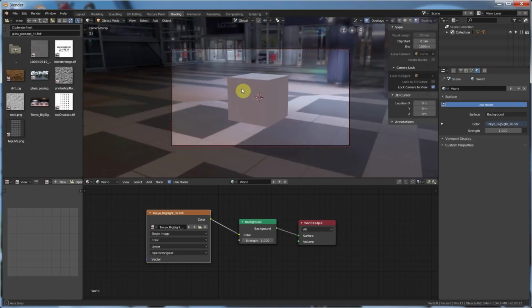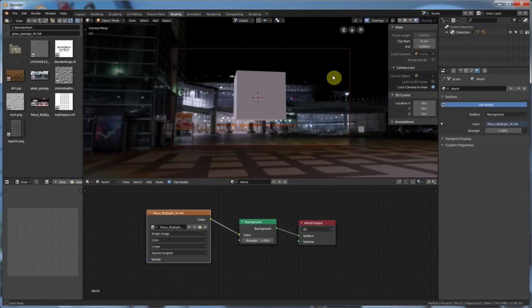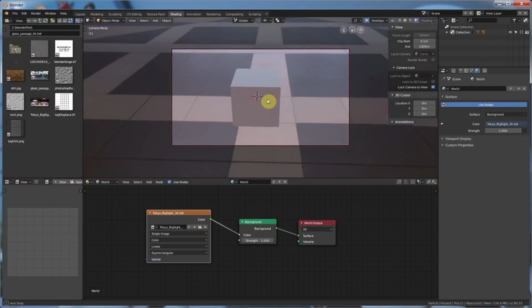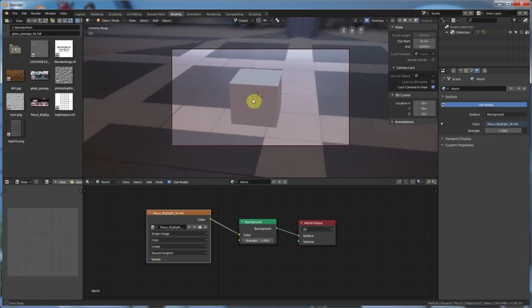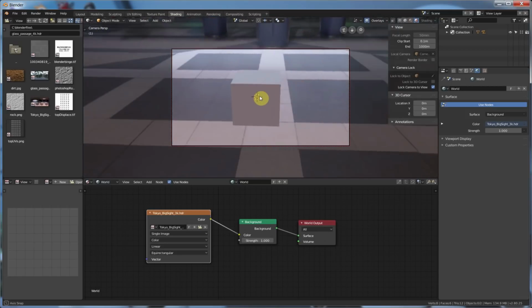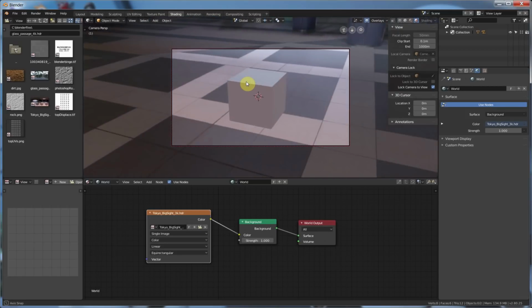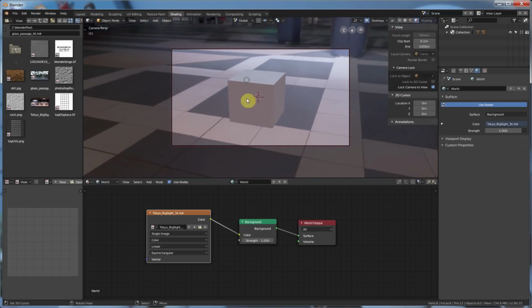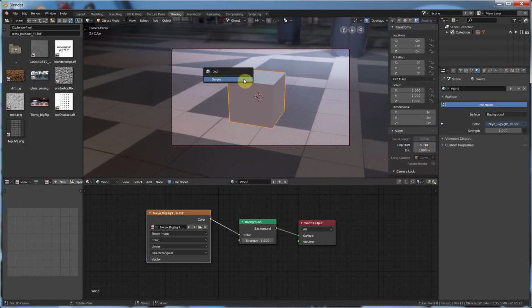And there you go. You have the background now lighting your scene. Okay, now you can't really see it with this cube. I mean, you kind of can. You can kind of see where the light's coming from. But I'm going to get rid of this cube, so I'm just going to right click, hit delete.